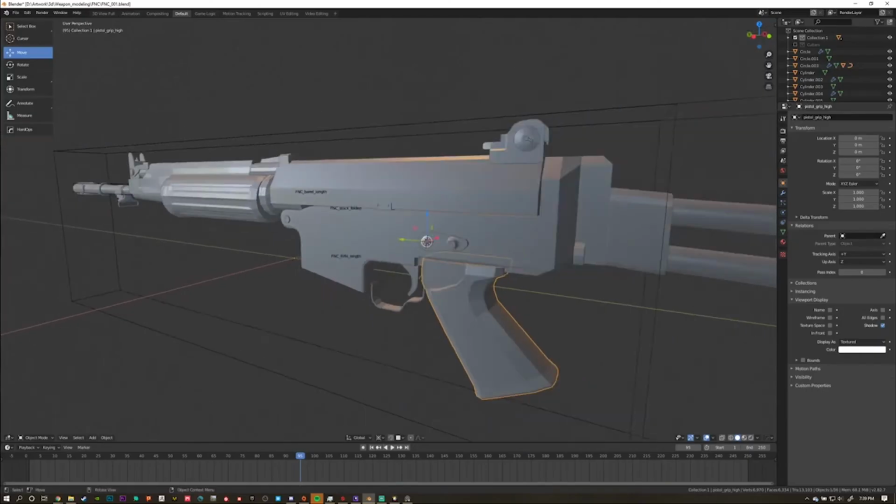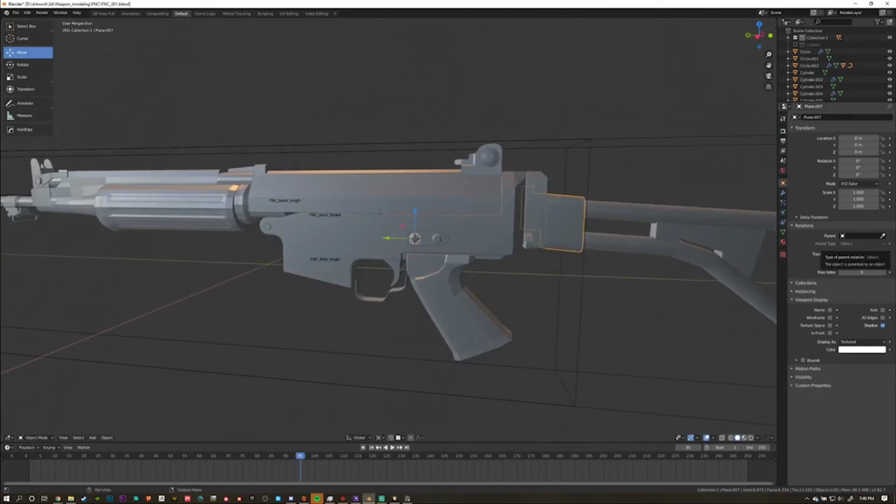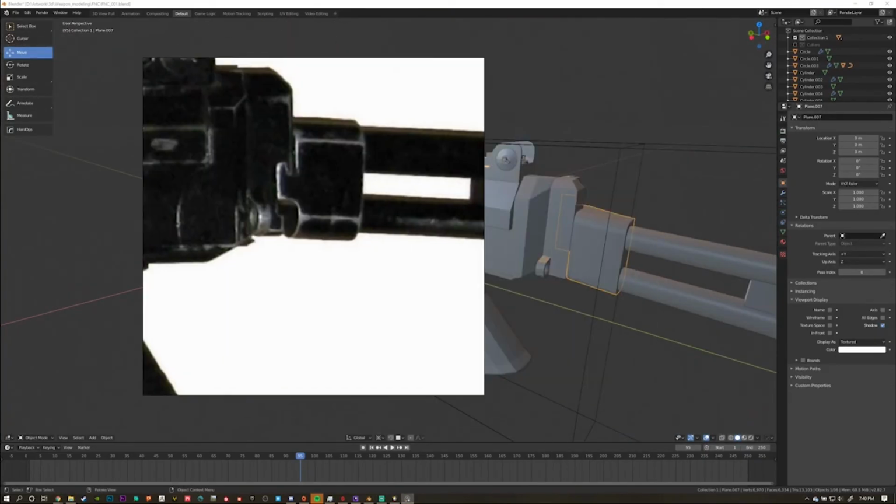If you found any of the tips in this video useful, then now you should be ready to boot up your 3D program of choice and lock and load.